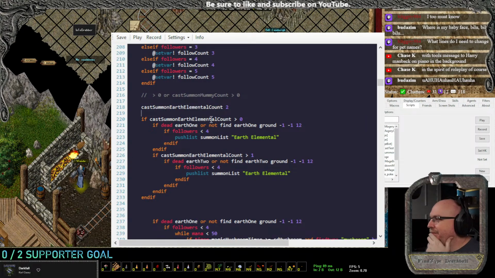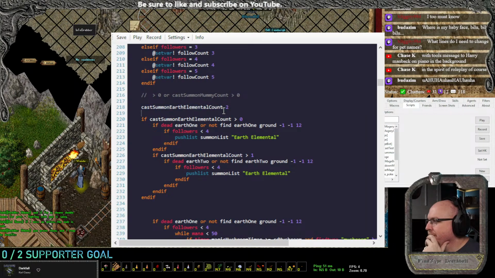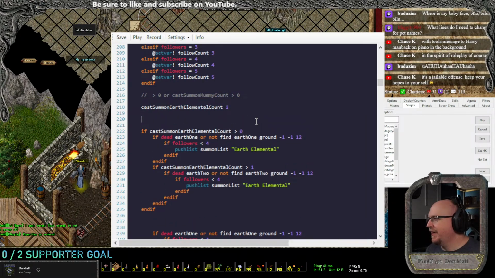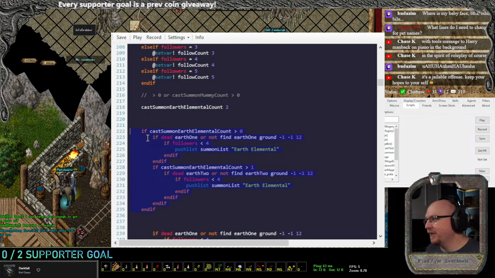So let's see. If the Earth Elemental count is greater than 0, and Earth 1's dead, so then can I do the same thing with the mummy? I'm trying to think in my brain how this is gonna work. Because technically I could then copy and paste this code and directly check for mummy. I think I should do that.